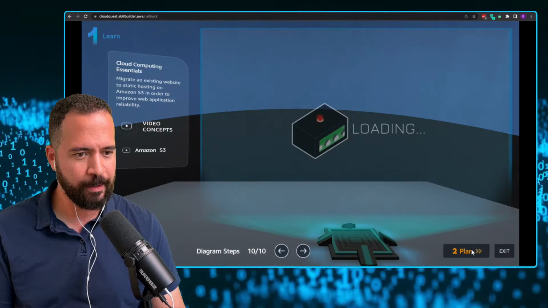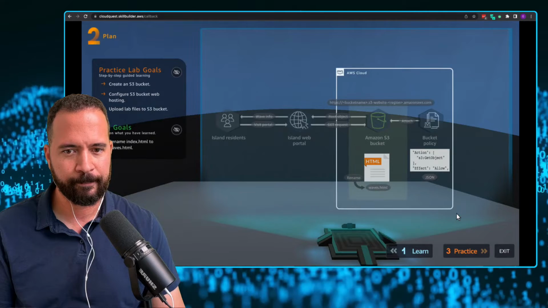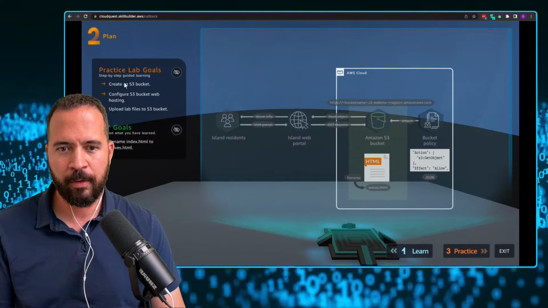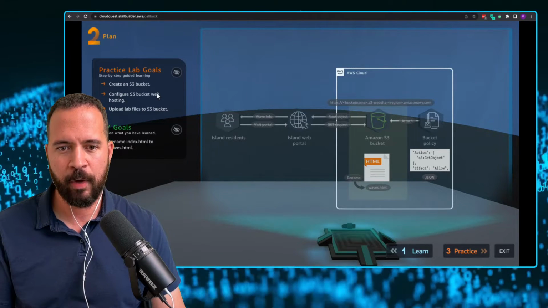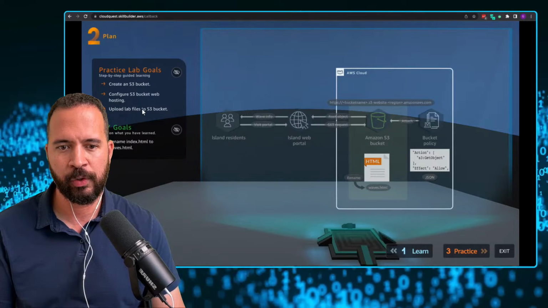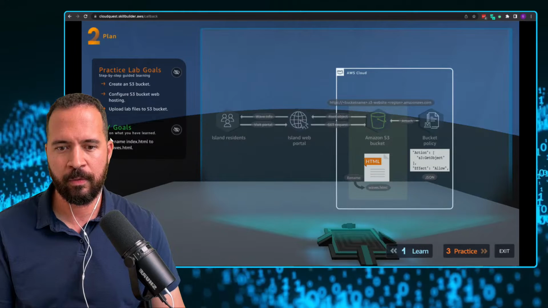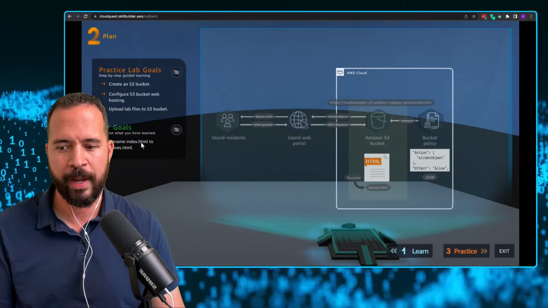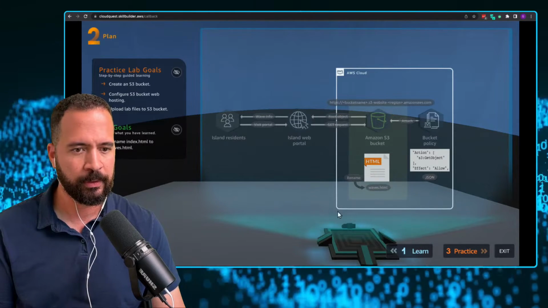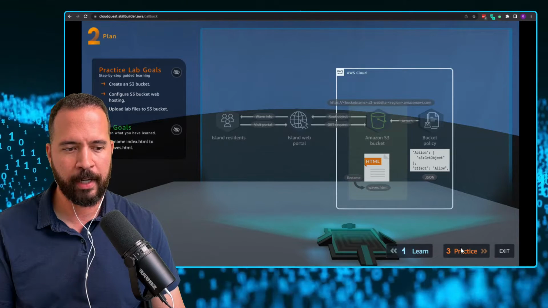Okay, let's look at the plan. So we have to create an S3 bucket, configure the S3 bucket web hosting, and then upload the files to the S3 bucket. And then for bonus extra credit, we have to rename the index.html to the waves.html. Okay, let's go to practice.